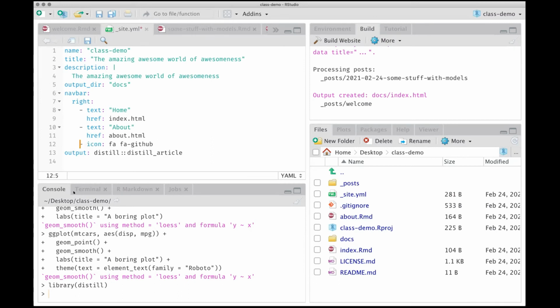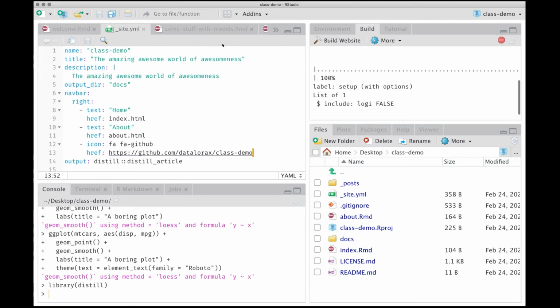an icon for Font Awesome, Font Awesome GitHub. Okay, I could add a different one, but obviously I'm doing a GitHub link here, so that makes the most sense. href is going to be the link. Okay, I'm just going to go to actual GitHub and I'm going to copy the link to my repo and I'm going to just paste it in there. Okay, then I'm going to save that and build my website.